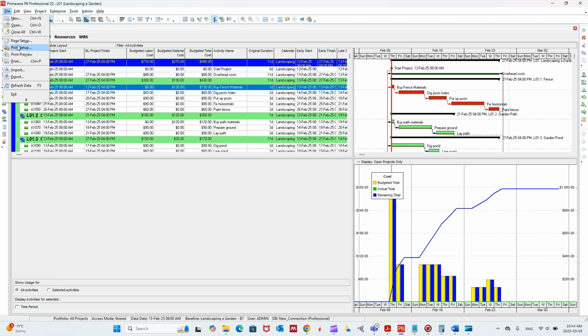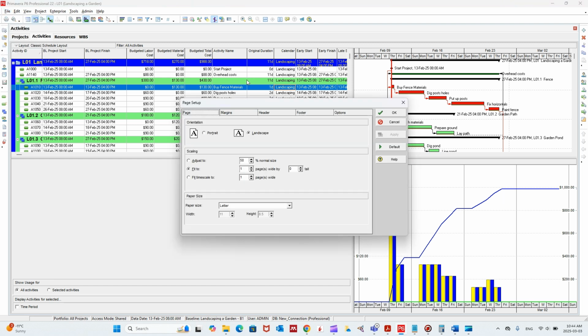So if you click on File and then Page Setup, we are printing on landscape. It's not portrait, so that's obvious. And then that's extremely important. You need to click on fit to 1 and 0. Why am I saying this? Because your printing, or your page, should include all the information one page wide and whatever number of pages long.